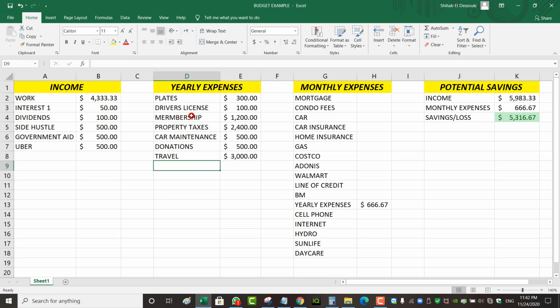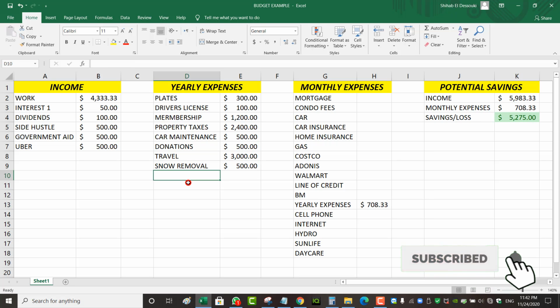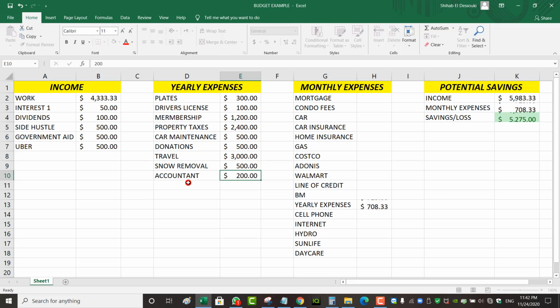If you've got more yearly expenses than the ones here, just simply add the category that you want. I don't know, what's another example of yearly expenses? Let's say snow removal. And you just add it in here. So anything that you know that you pay once a year, maybe just add that in. Your accountant maybe as well. I don't know how much you pay, maybe $200. So as you can see, yearly expenses really add up if you don't keep track of it.